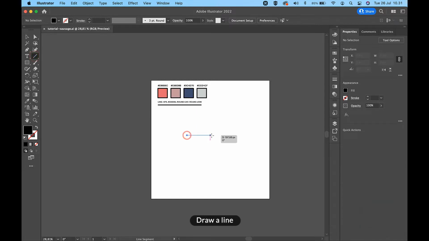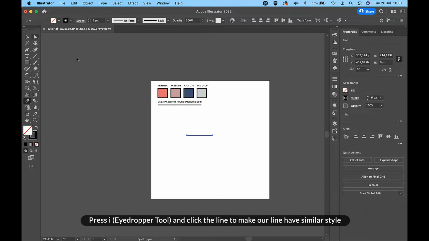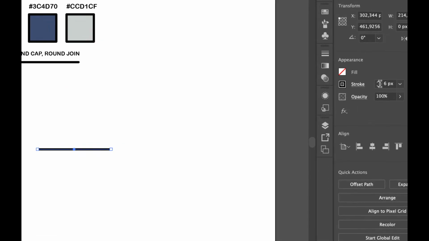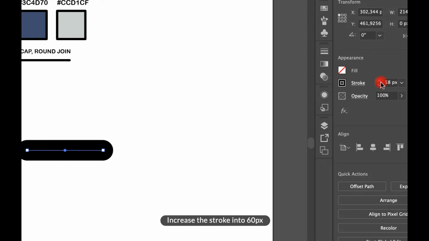Draw a line. Press eyedropper tool and click the line to make our line have similar style. Increase the stroke into 60 pixel.